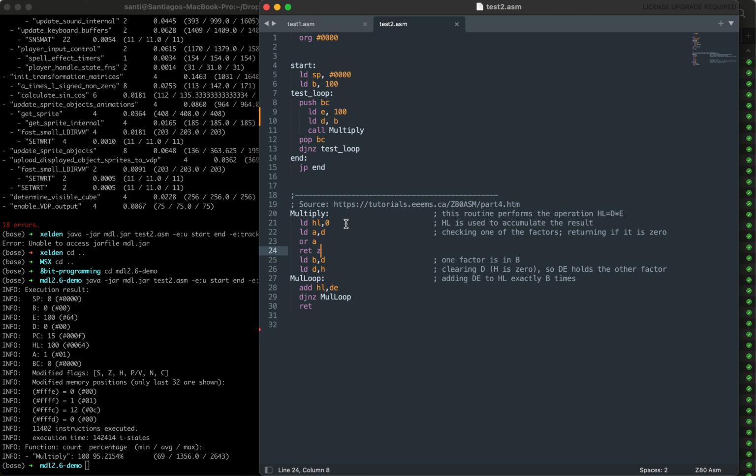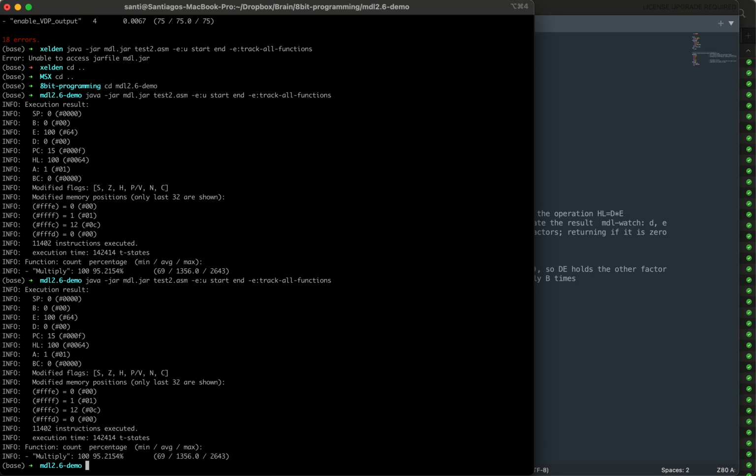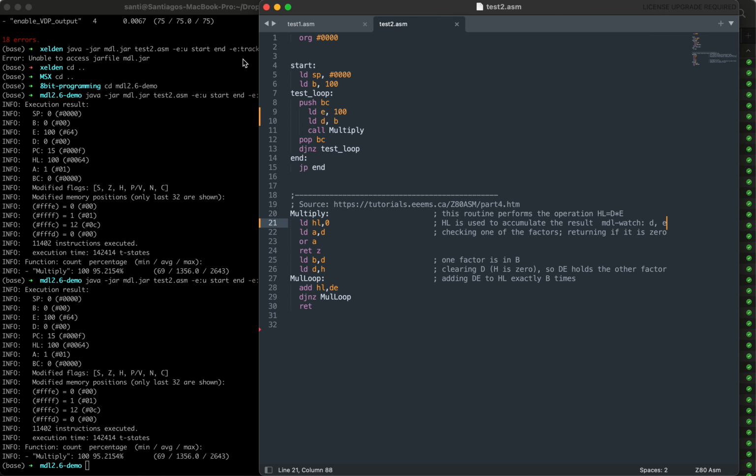So I want to know which numbers I am multiplying. So I can just do something like MDL watch, and I want to print registers D and E. And now I execute this. Oh, I forgot a flag. Sorry about that.